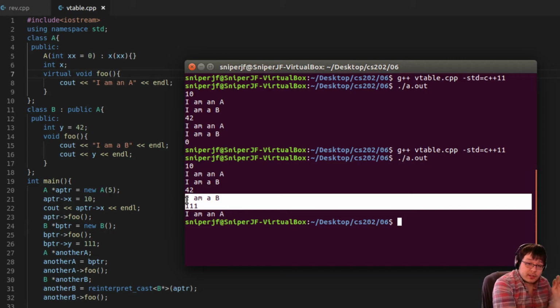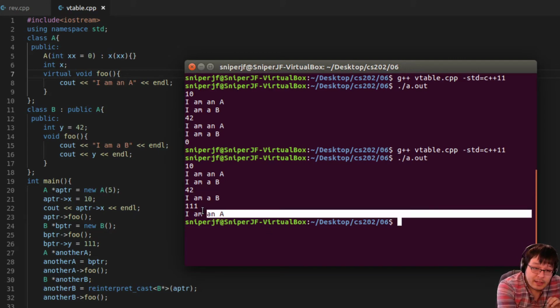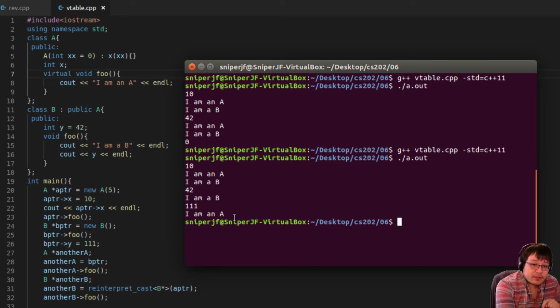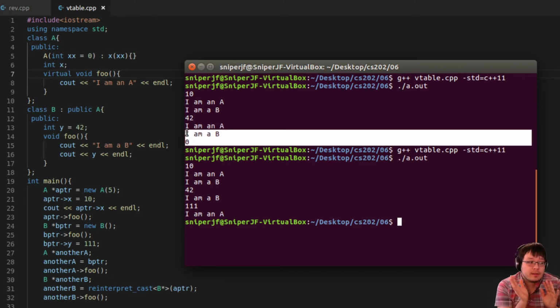And similarly, if we do the casting here to make a B pointer point to an object of A, it still knows that it's actually an A, and it is calling the right function at the end. So no longer are we calling the wrong function and using invalid data.